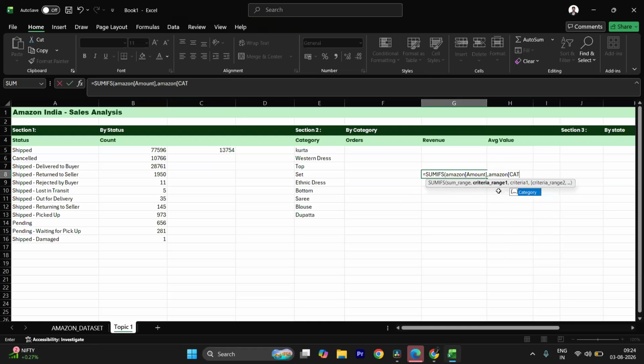Go to the category. It will ask what to match. I'm going to match with the sets. Just click on the set; the set is in E8. Otherwise, you can also give it directly using strings, like how I gave it for Maharashtra. Just close it.